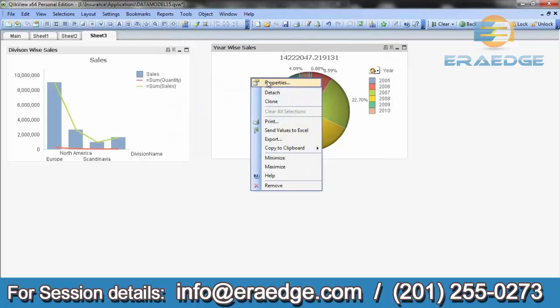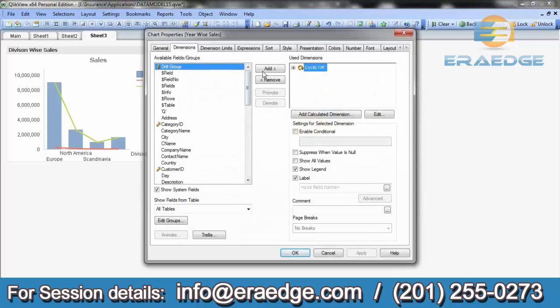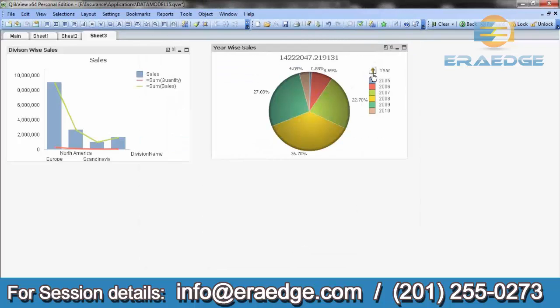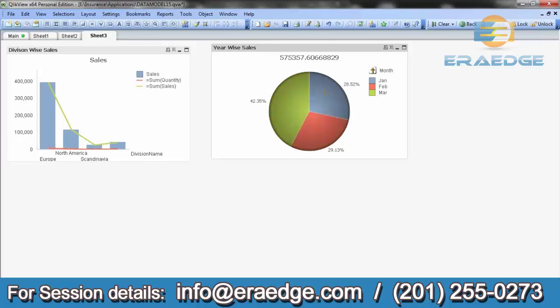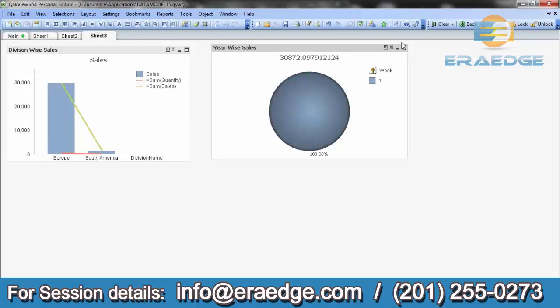Okay. So now see here, you can add this drill down group and you can remove this cyclic group here. Click on OK. So see here, year is there. If you click on this, it will go to quarter. If you click on this, again it will go to month. If you click on this, it will go to week. So like that only you can drill down here.